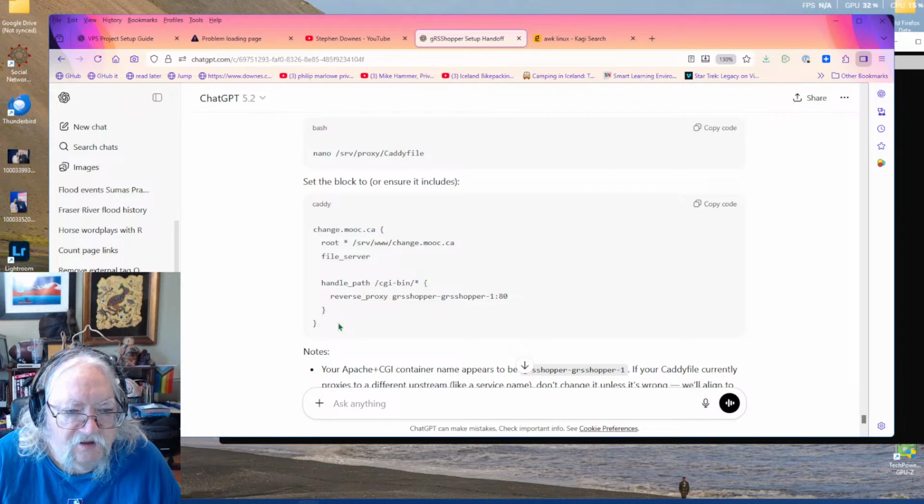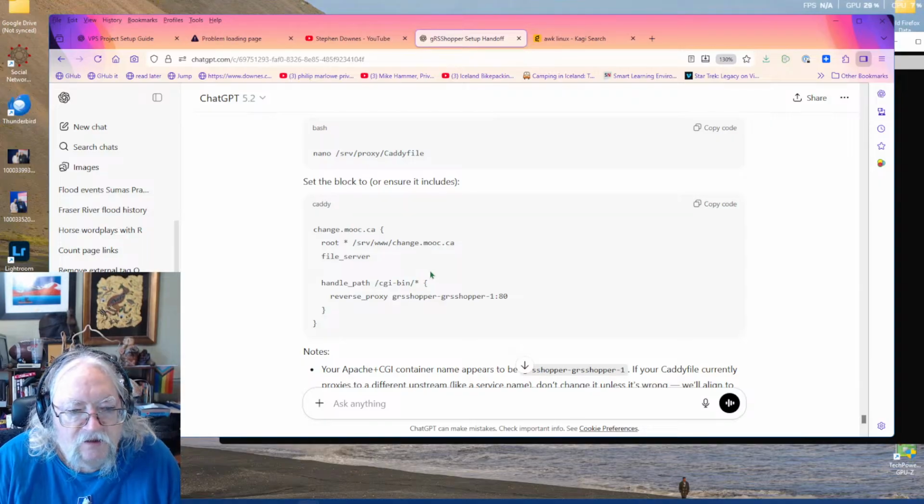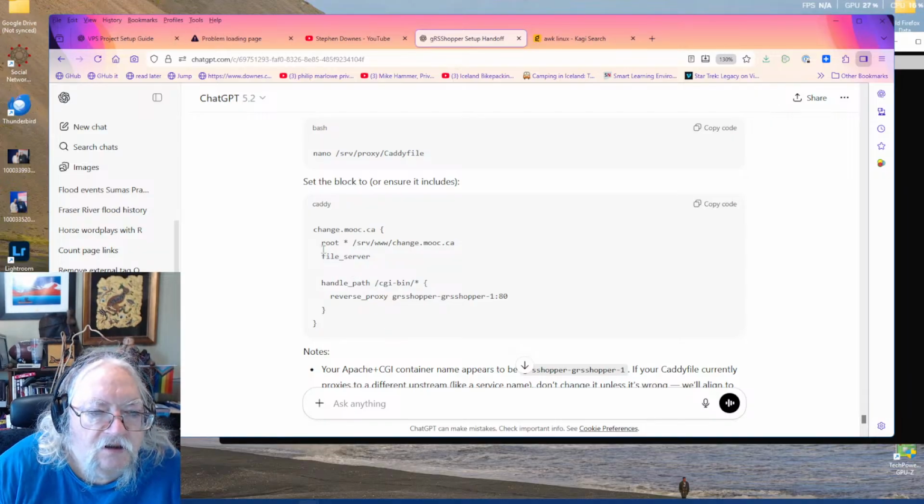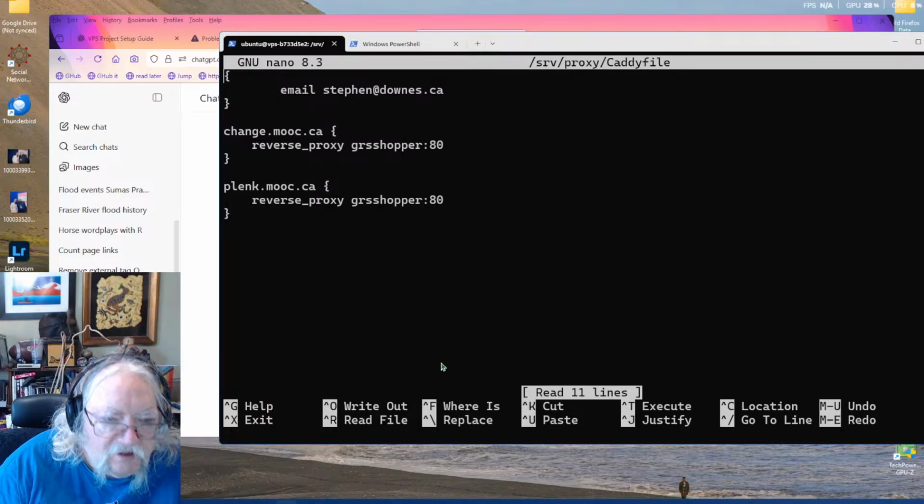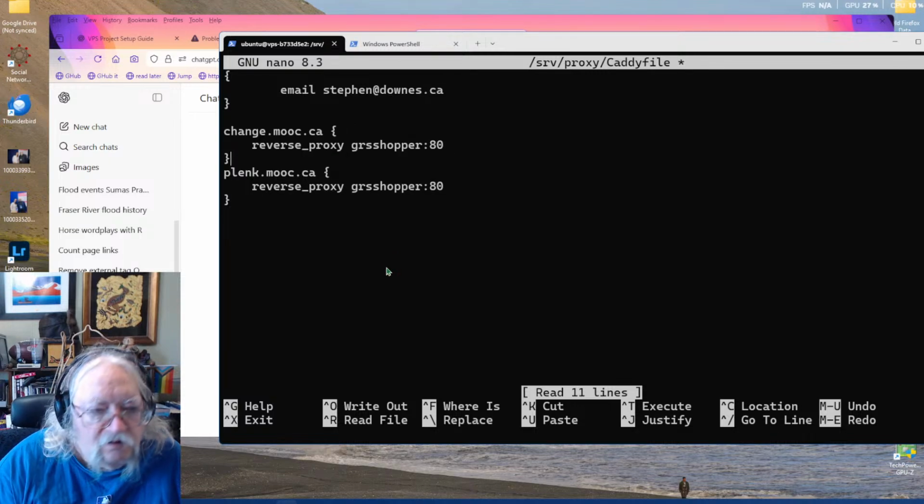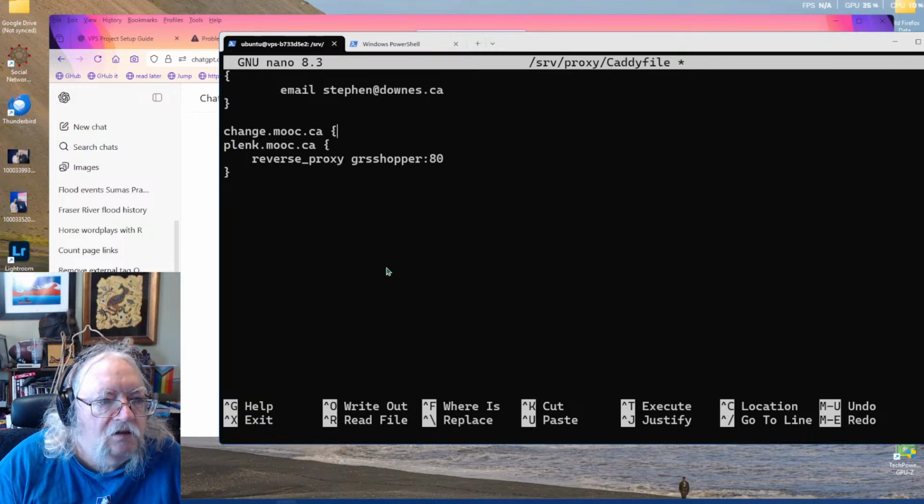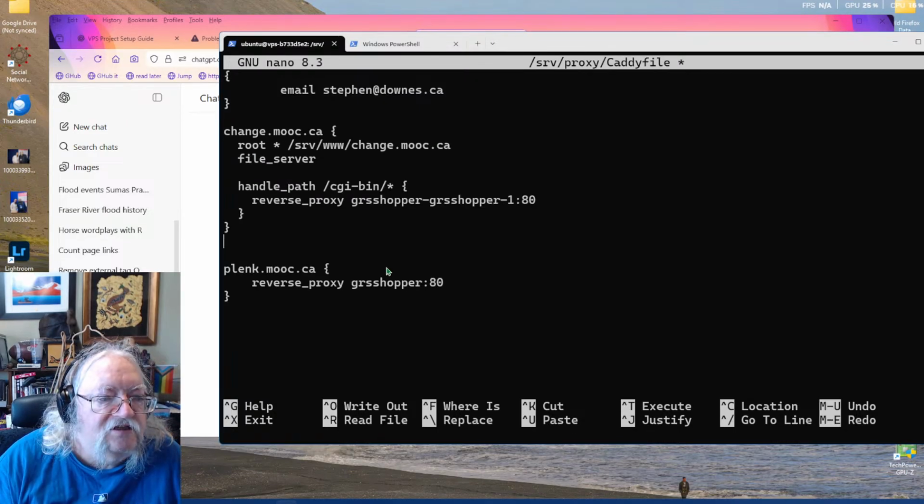So we're going to change it to this. We don't even need to handle the CGI bin path, but we'll leave it just in case. It's all read-only anyways. So root is here, and then basically execute the command file server. That's got to be what that means, and then handle the path. That makes sense. So let's go in here, and so instead of this, right, we're going to insert this.